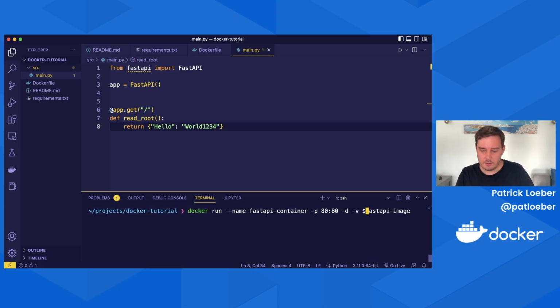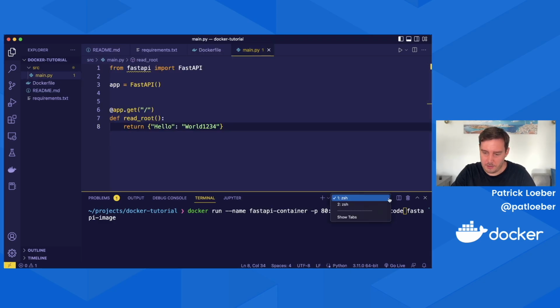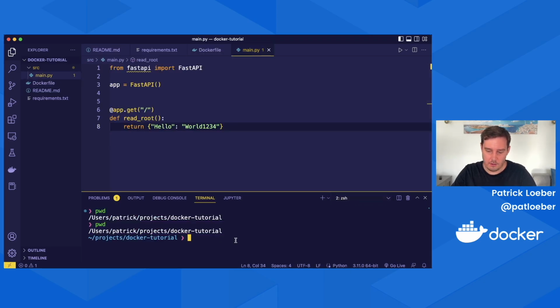So I use $ and then pwd. This is the current working directory. And I want to map this to /code. So this is what we are using here. And if we, for example, open a new console and type pwd, then you see this will give me the current working directory where the code here lives.